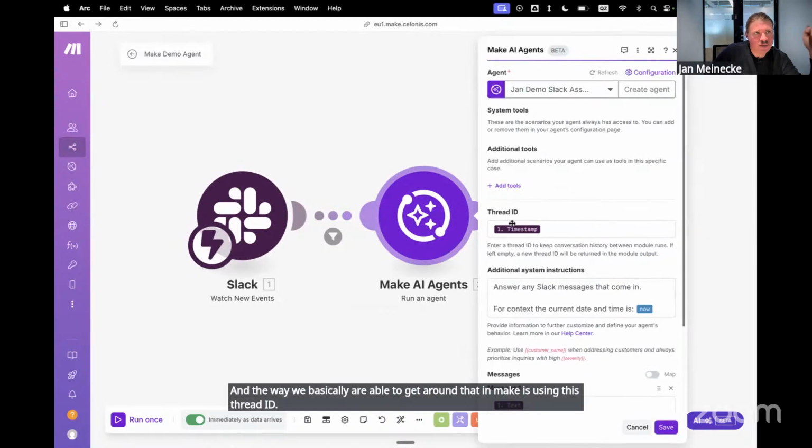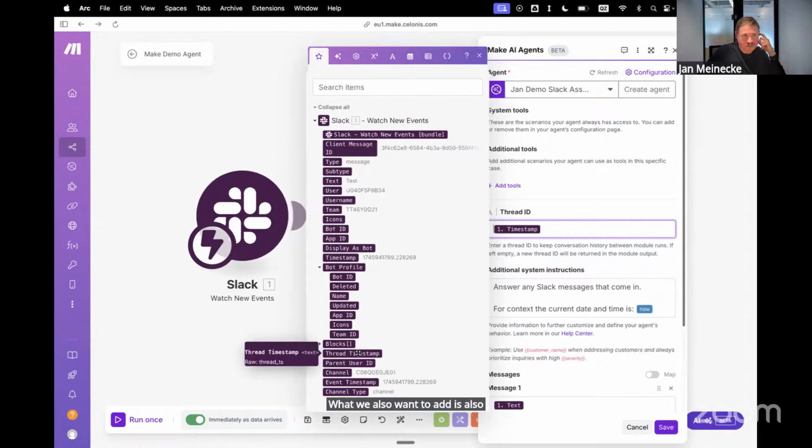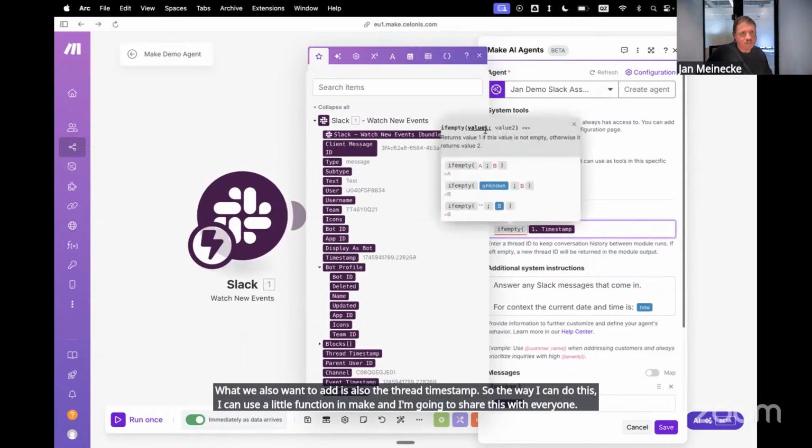So we have the timestamp of the message. We know that whenever a new message comes in, it's going to have this timestamp. What we also want to add is the thread timestamp. The way I can do this is with a little function in Make, and I'm going to share this with everyone, an if empty formula.